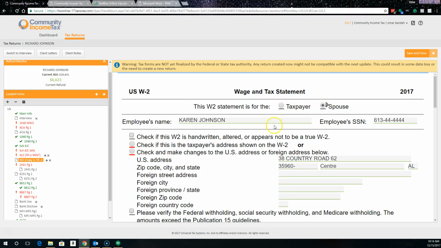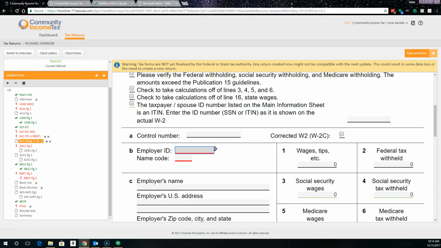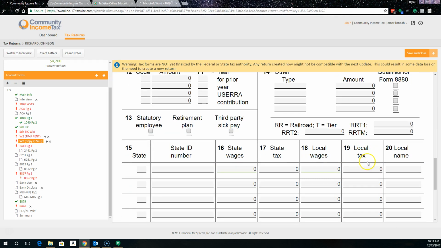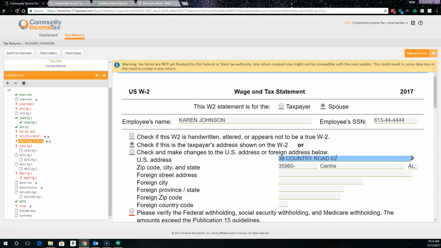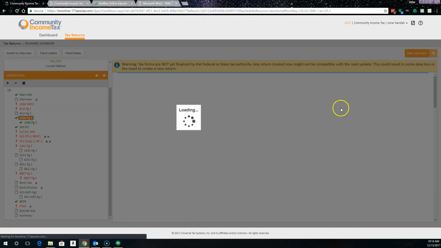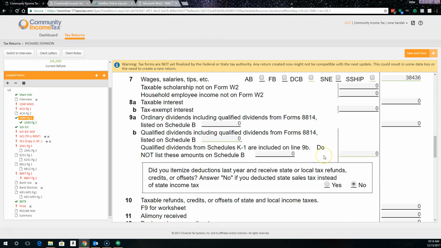This is going to be for Karen. And that does it for W-2. Now we have interest income. Taxable interest is 145.71, and that does it. Don't have to key in the entire 1098T. Next one is 1098 INT, I apologize.